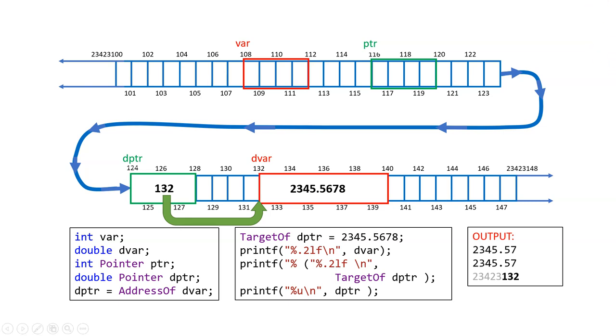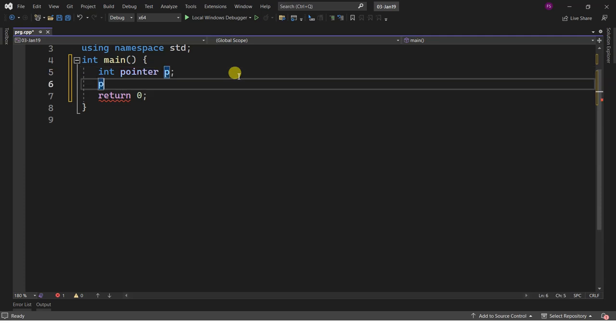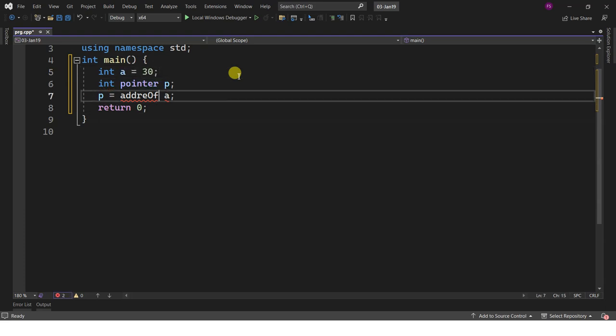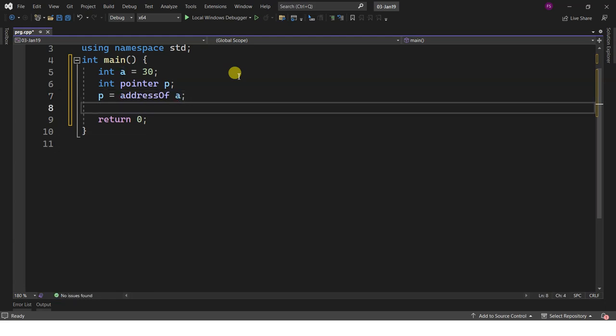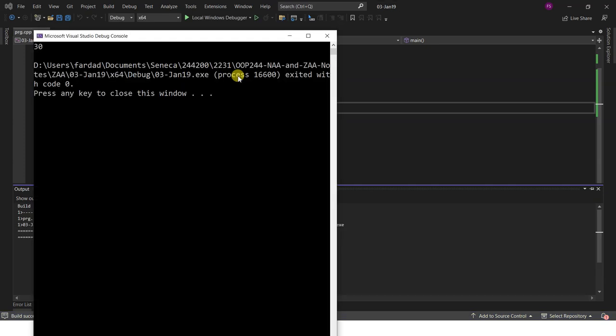So essentially, what I was saying is that I can say something like integer pointer P, and I can say P is equal to address of A. If I have over here A as an integer, let's say it's 30. Right? And in here, I can actually say cout target of P. And doing so, it's going to actually print the 30 that is sitting at the target, correct?